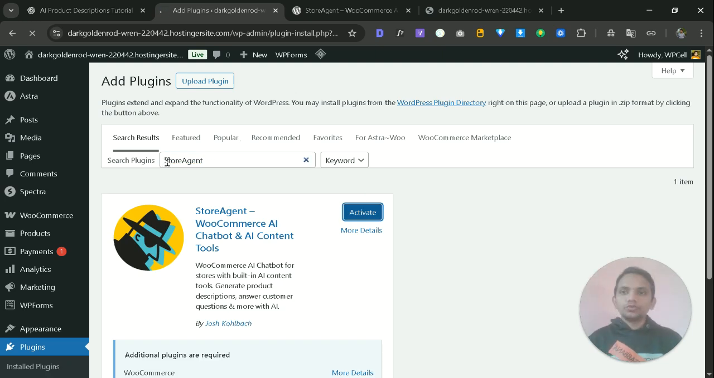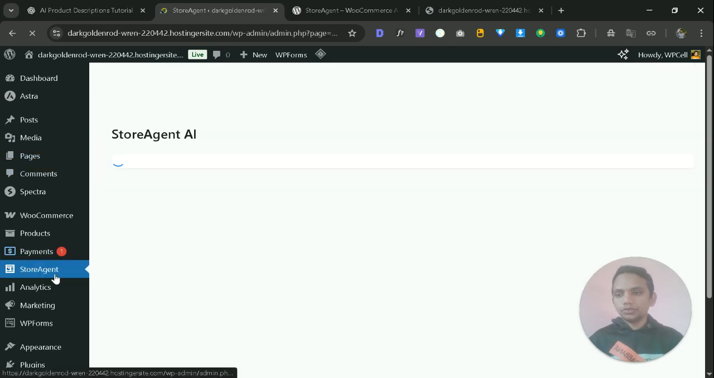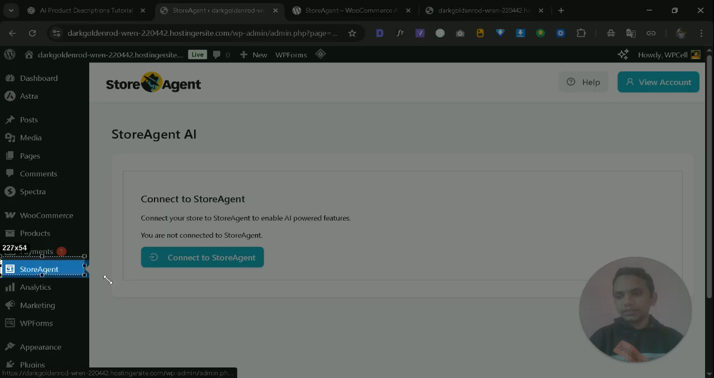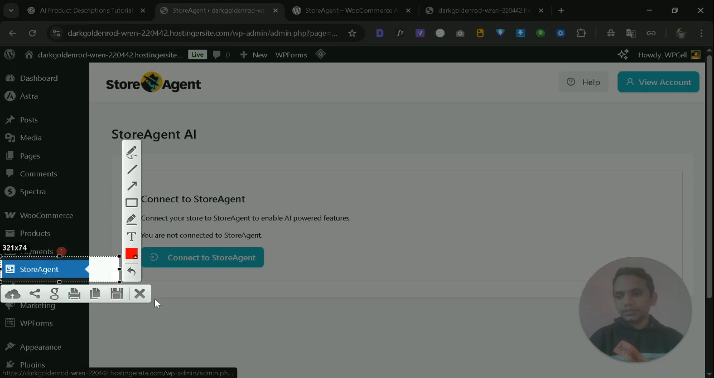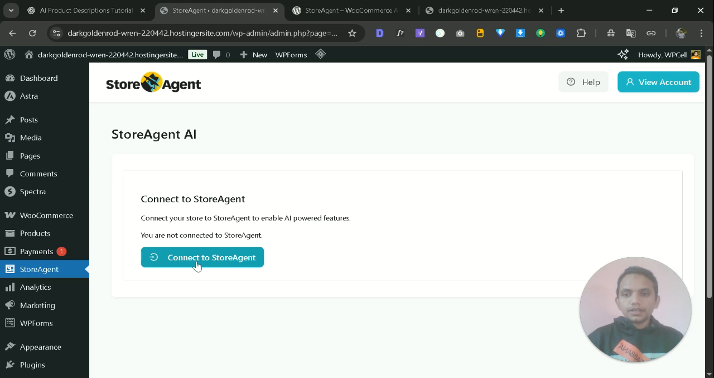Then it will redirect to the connect page. Otherwise, you need to click on the left side. You need to go to the left side here and click here. Then you can see the option. Just click Connect to StoreAgent.